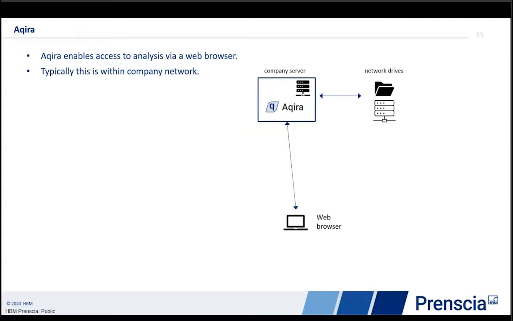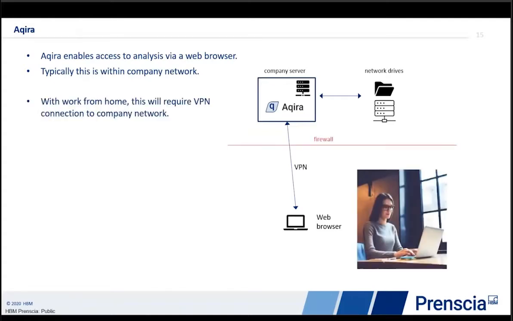Now, in the current situation, with people working from home, you and your colleagues have to be able to access data that's in your company network. That requires some kind of VPN access in order to access your data, or even your own computers or servers, and Aqira would be exactly the same. So working from home with Aqira, you would still need a VPN connection into your company network.